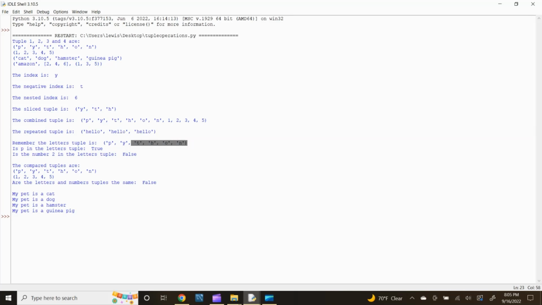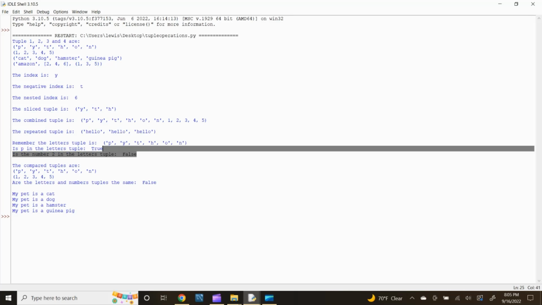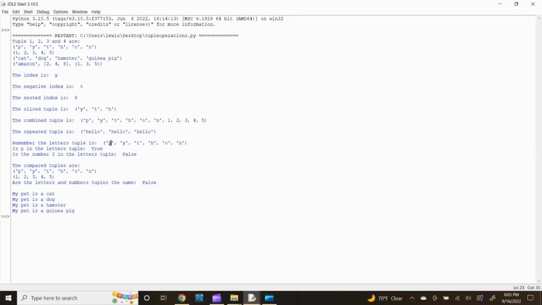For the membership test, we wanted to know if the letter P and the number 2 were in the letters tuple. Is P in the letters tuple returns as true. Is the number 2 in the letters tuple returns as false. For the tuple comparison, we wanted to know if the letters tuple and the numbers tuple were the same. The result returns as false.